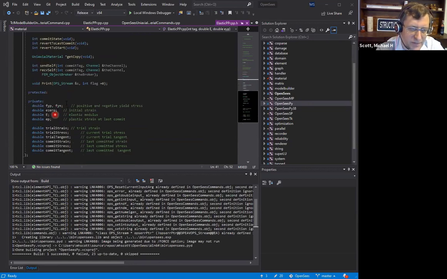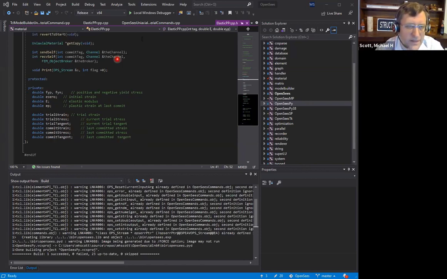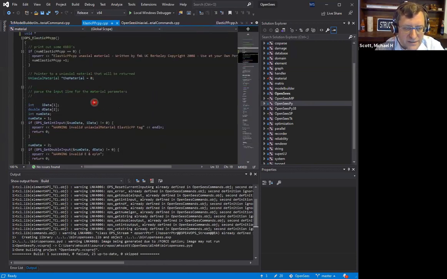And then there's private data. This is where you just store all the data, or declare all the data, that you need to define the material. So there's properties: yield stress, positive, negative, initial strain, the elastic modulus, and the plastic strain at the last commit. And then trial strain, trial stress, trial tangent, and then committed strain, stress, and tangent as well. That's all in the implementation in the CPP file.